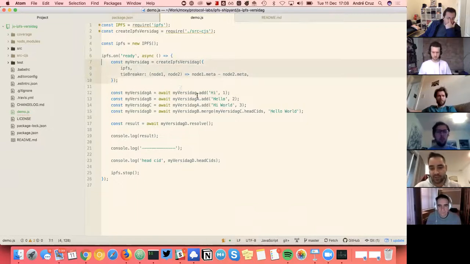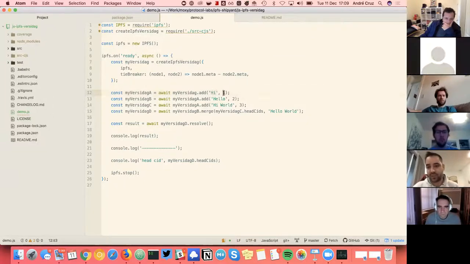Heading on, I'm just creating a new version with the version "hi". Let's say that this is possibly peer path, for instance. So I'm writing "hi", and I'm tagging that version with this meta one. And next, in the same replica, I add another version, but I've changed the text from "hi" to "hello" and tagged the meta as two. And in another replica, let's say that I've taken from this version and I appended "world" to the text, and I've tagged it with three as the meta.